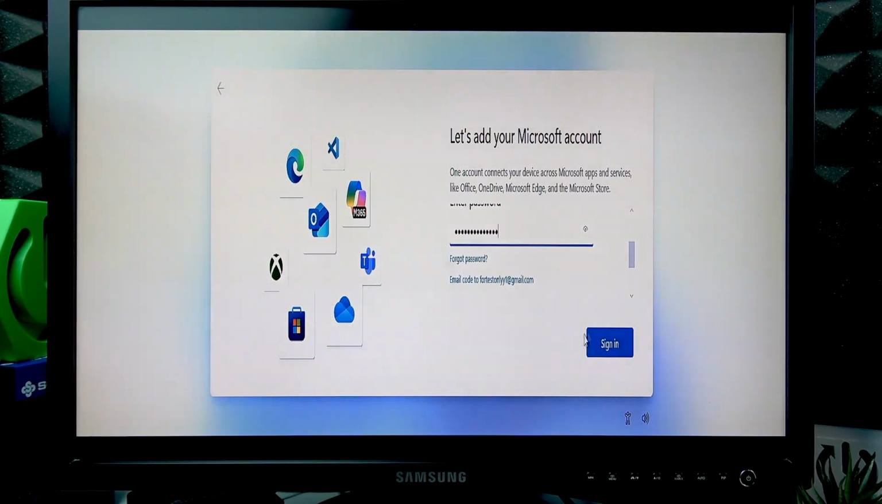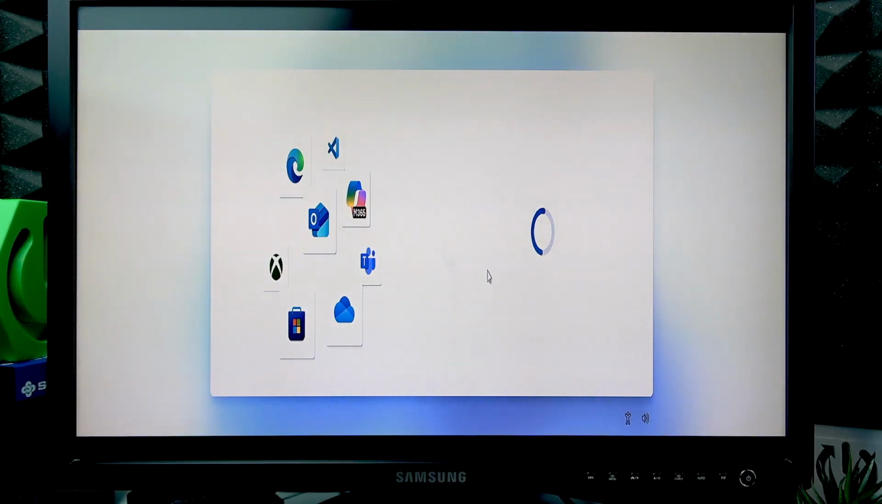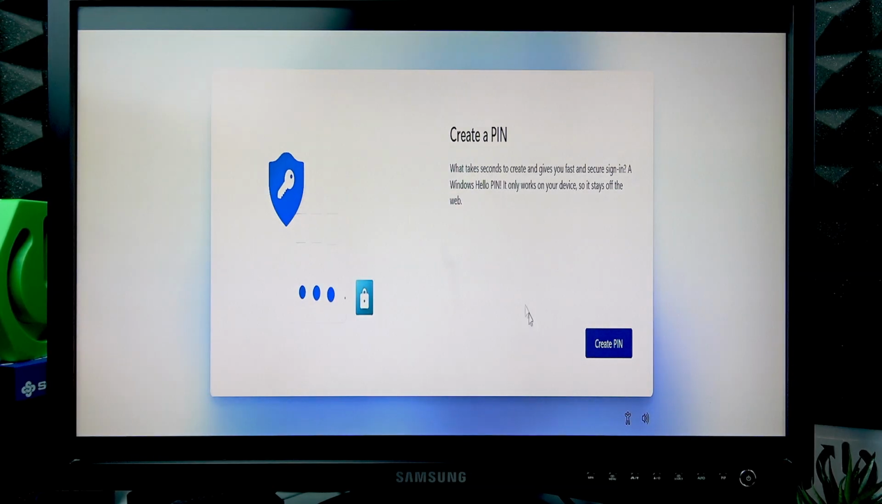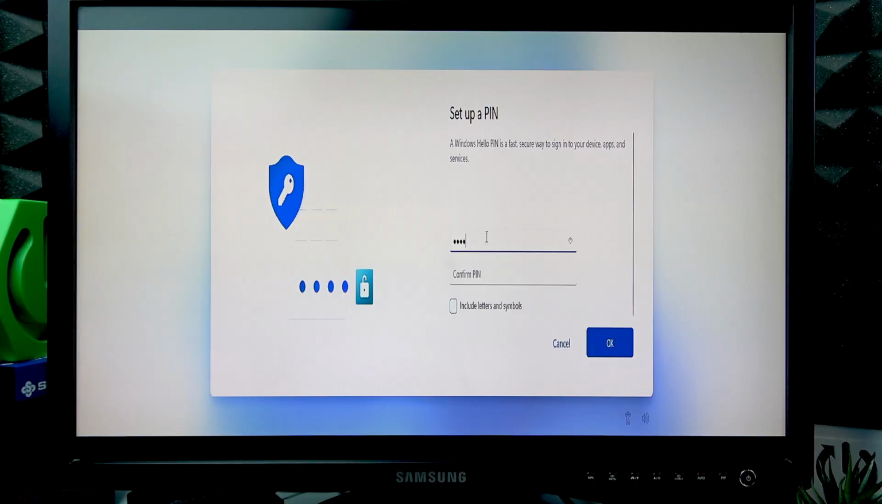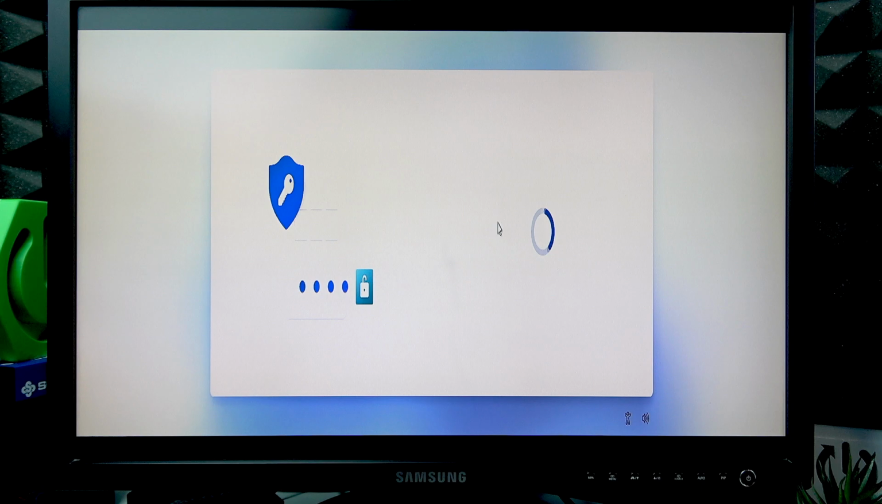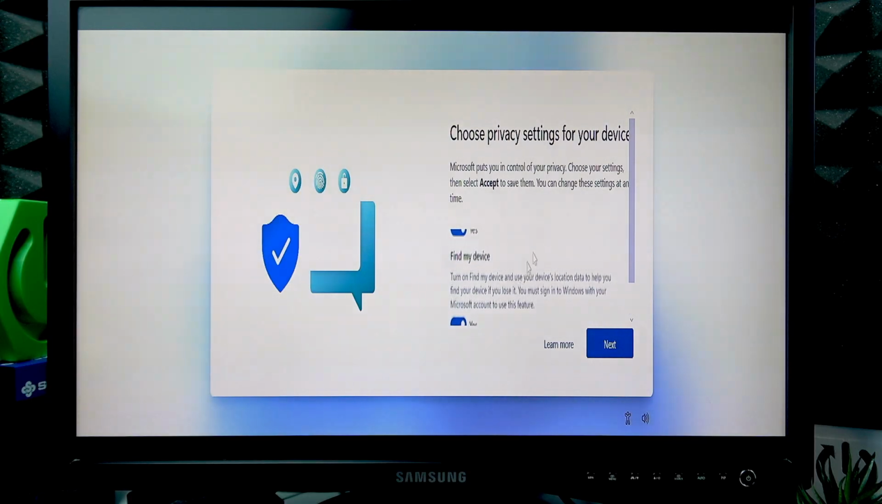And once you enter the password to your Microsoft account, click sign in and wait for a while until you are signed in, and then let's create a PIN code for this PC. To do that, first enter a new PIN code, then confirm it into the next field, and then click OK to confirm. After that, you'll be able to choose some privacy settings for your device.